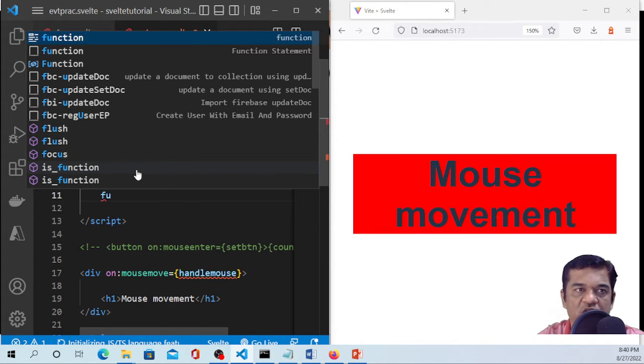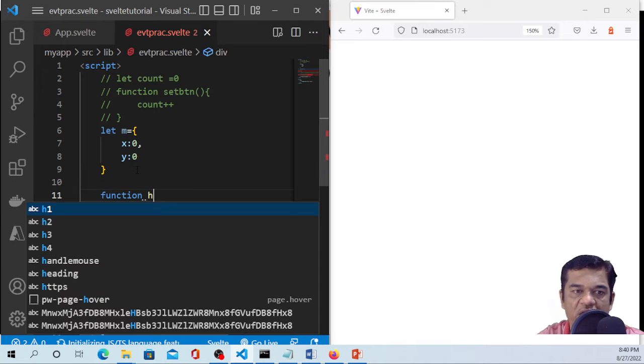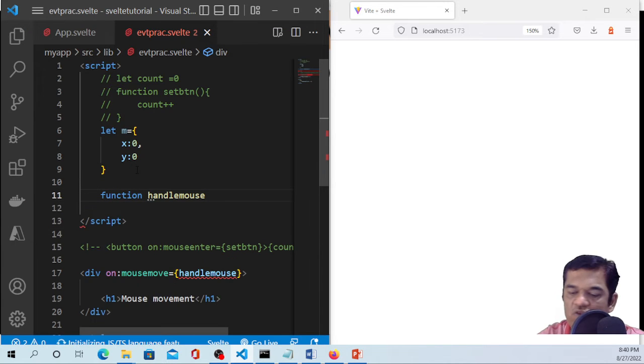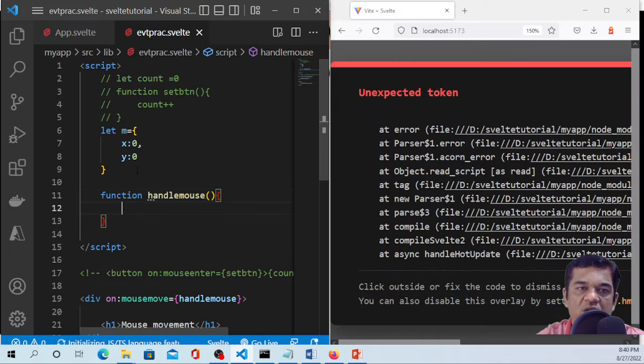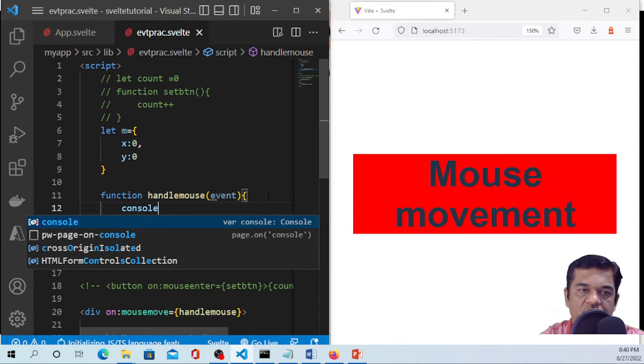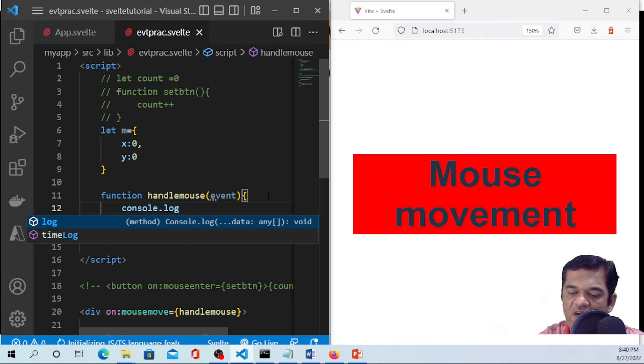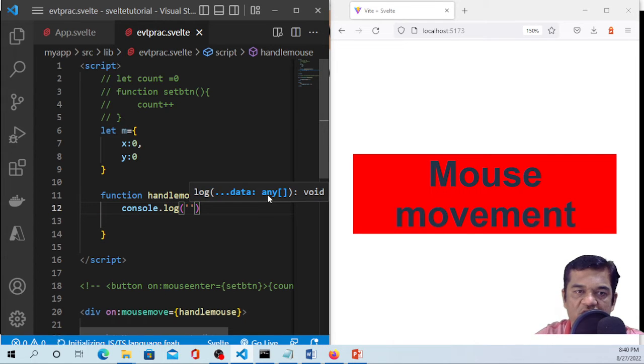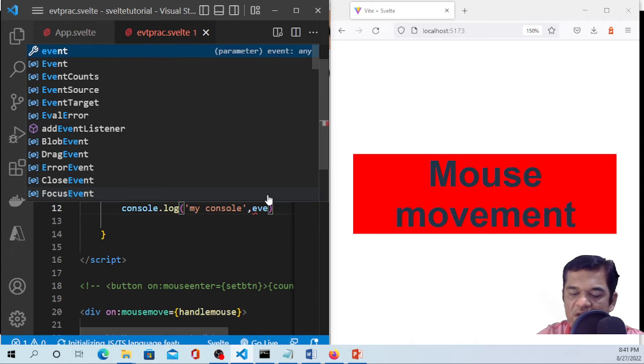Now on top I'll come here and create one function, and I will say handle mouse, and here I will take the event and see the console of it first, so that you will get the idea of where the coordinates are. My console log, comma, event. So in the event you will have a bunch of properties here.